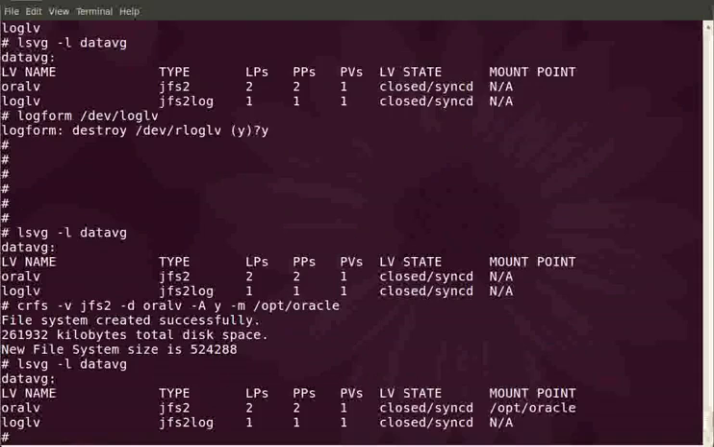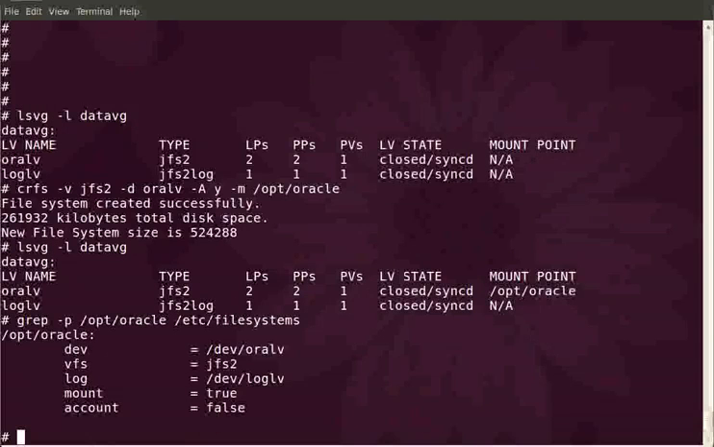All these entries, the configuration, everything will be added to the ODM and VGDA. And for file systems, there is one more file where the information is added. It is called /etc/filesystems. For each and every file system, there will be a stanza in the /etc/filesystems file. Here you can see for /opt/oracle, there is a stanza which gives the mount point name, the LV name, what is the type, and what is the log device it is using, and whether the automatic mount option is turned on or off, true or false.